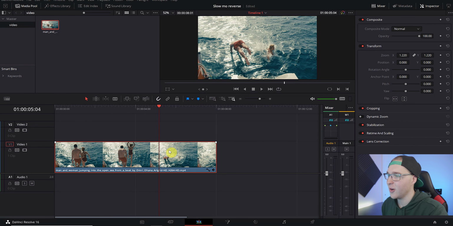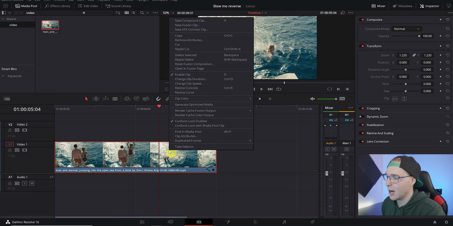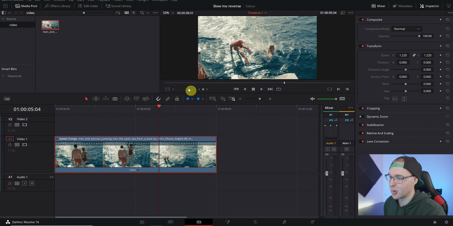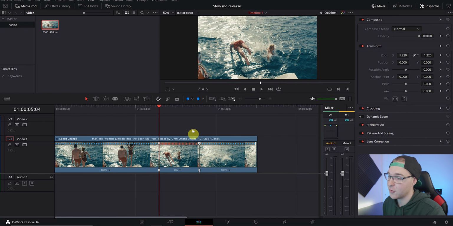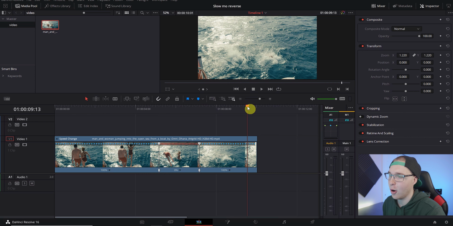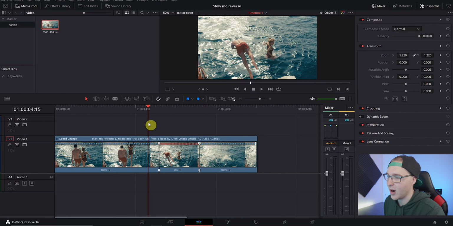So for this clip, it's right as the guy is about to hit the water. Now just right click on the clip and select Retime Controls. Then hit this drop down arrow and select Freeze Frame. So now if I just move my playhead over it, you can see that there's a freeze frame right in the middle of our clip.